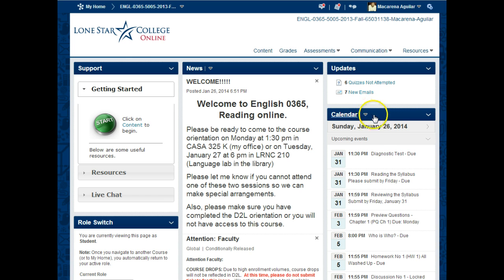On the right side of the page, you have the calendar, which will help you to remember when things are due. But I would say do not rely on the calendar. Instead, make sure that you print your syllabus and you have it in front of you at all times. I'm going to come back here to this button in a little bit, but I also want you to be familiar with these other buttons that you have.